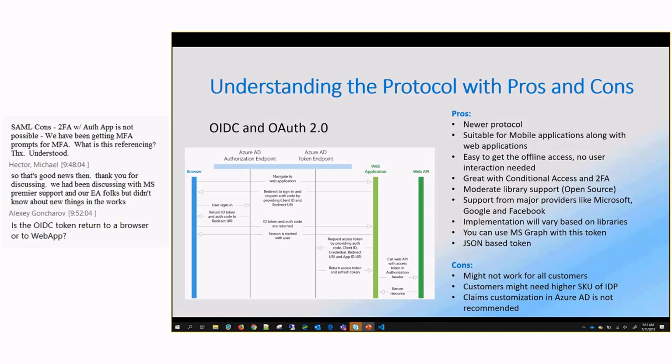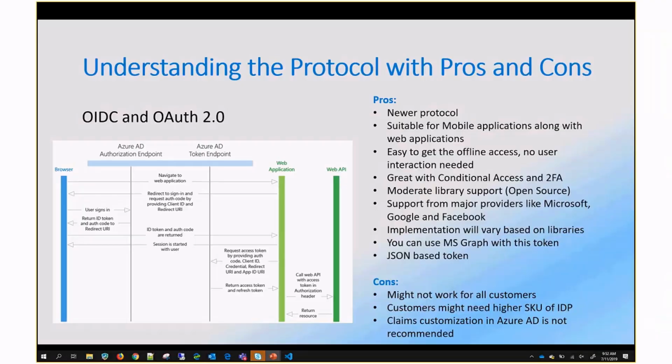Is the OIDC token returned to a browser or to a web app? It's possible both ways. For the OIDC token, there are different flows possible. If you're developing a single page application through a browser, we can return the token in the header, so you can get it through the browser. If you want that through the API, or if you're developing a daemon application or native application, you can do that as well and get your token back onto your native app. So that's pretty much possible.